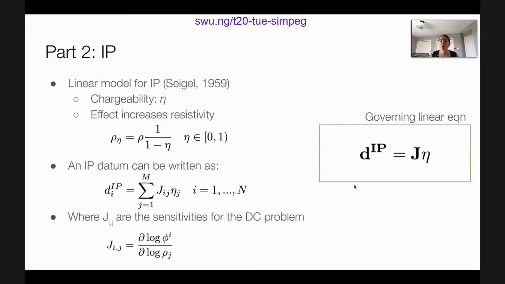So here, our governing equations for IP are just a linear set of equations. And so the linear equations are similar to what you would encounter in potential fields problems as well. So if you want to work with gravity data or magnetics data, in those cases, we're often working with a linear set of equations too.